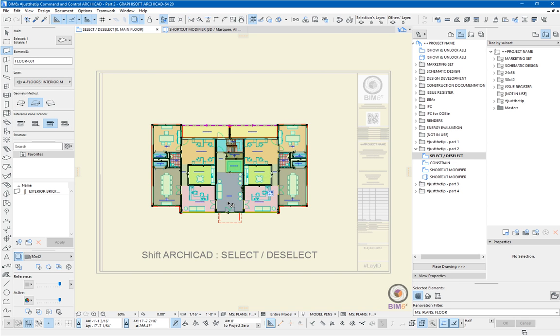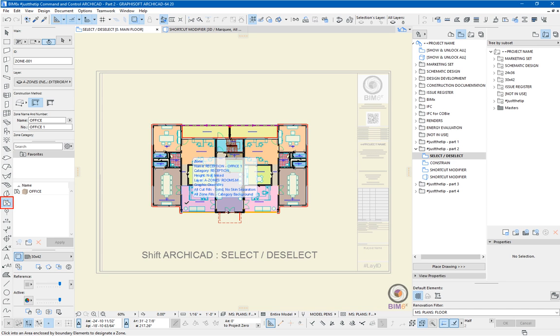Fair enough. If I escape to deselect, I can move the mouse around and you'll see it wants to pick up different things and it highlights what those things are. However, there is actually another function in here. If I want to select the zone rather than the slab, if I actually come across here and select the zone tool, then hold down Shift, what you'll see is in each space it wants to select the zone before any other element. So it's a really useful, very basic, but very useful filter.